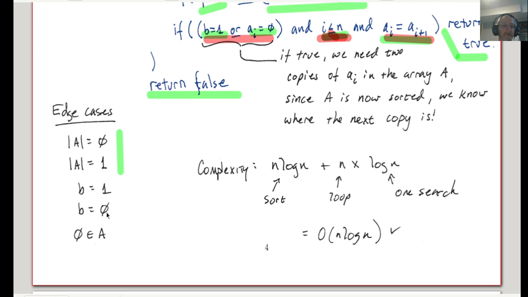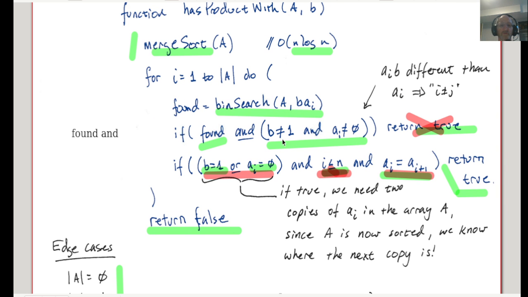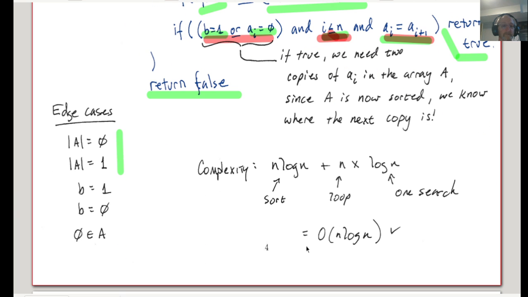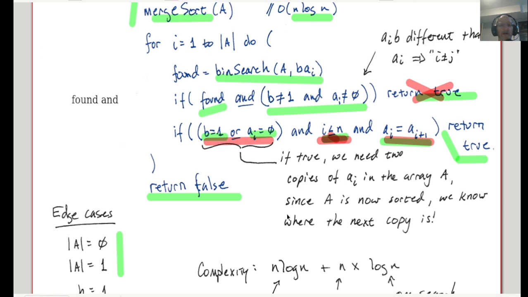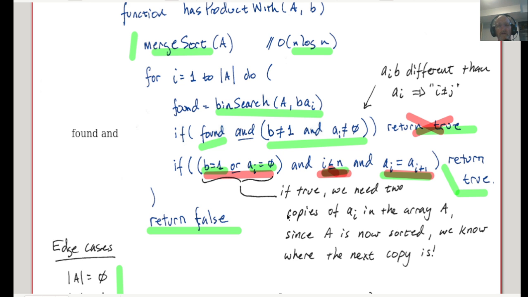If b is 1 or b equals 0, we handle these cases appropriately inside the for loop. I think I've gone through that logic already. And if b equals 0, we don't divide by b at all. We don't divide by b at all in this algorithm, so that's not, in fact, an edge case.